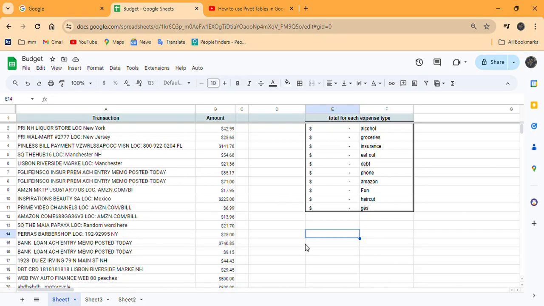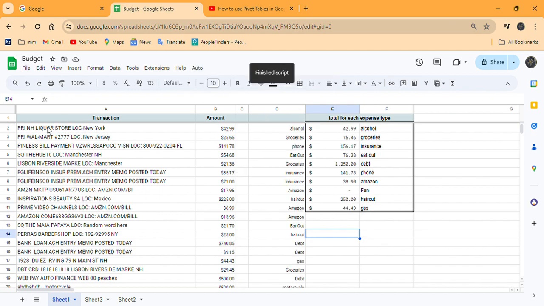Welcome back to another video where we are talking about pivot tables. If you saw my last video about budgets, we used this automate budget button to go through and label all these transactions with a certain type of transaction. So for example, we're buying groceries, we have phone bills, etc.